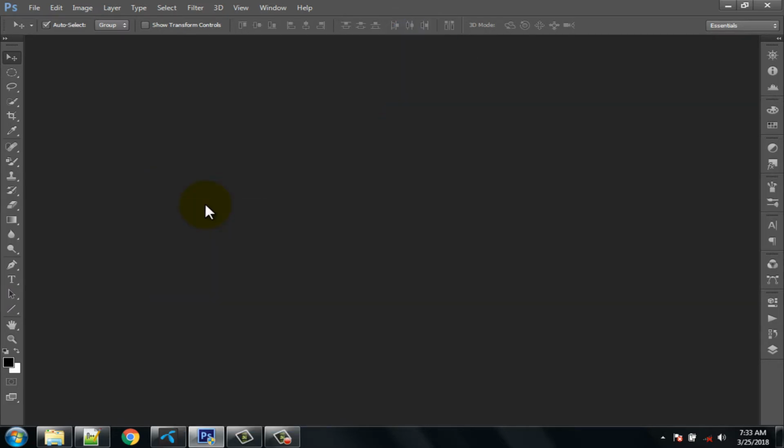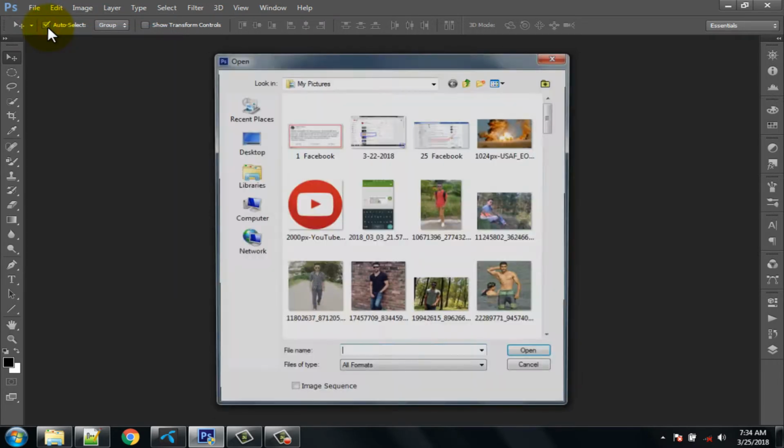First open your Adobe Photoshop, then go to File option, select Open option, choose your photo.